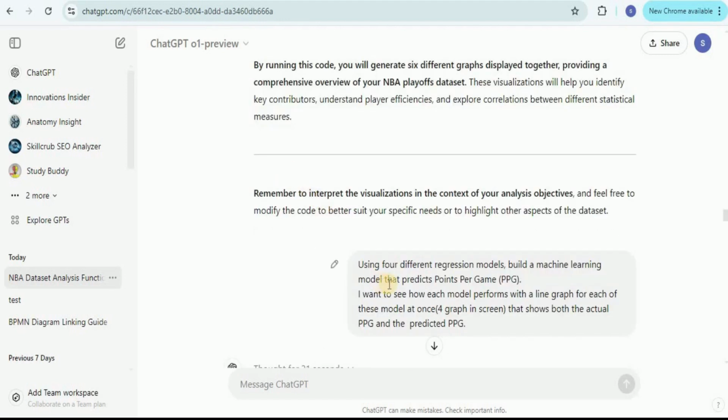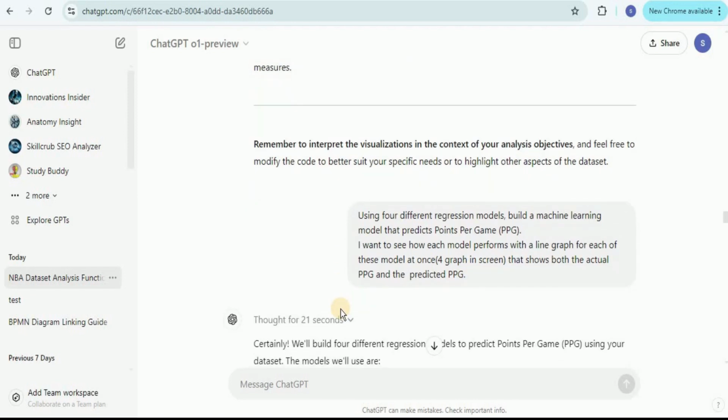You can see that I provided it this simple and generic prompt to randomly select 4 different regression models and, using them, build a machine learning model to predict the points per game. And then within only 21 seconds, it selected the required regression models. It created the machine learning model to predict the points per game for all the regression models. And then it also created a comparison line graph to show how each model performs and how the values compare to the actual points per game for all the different models.